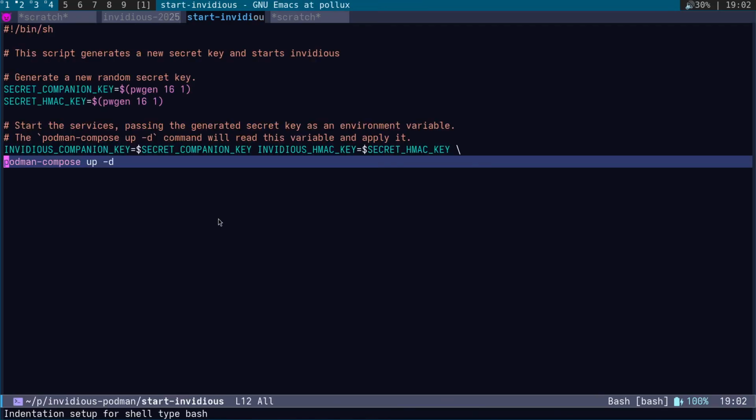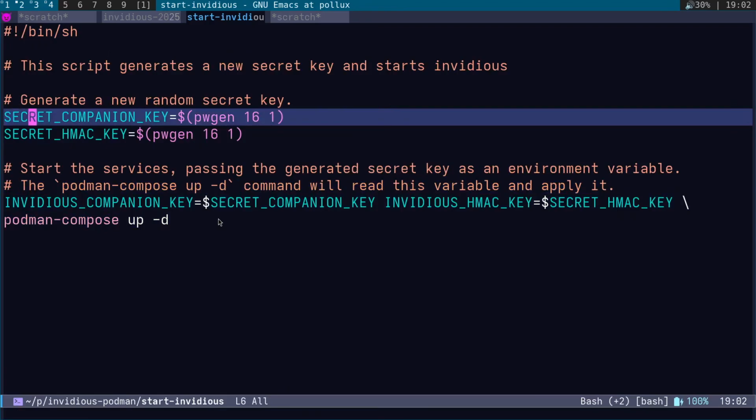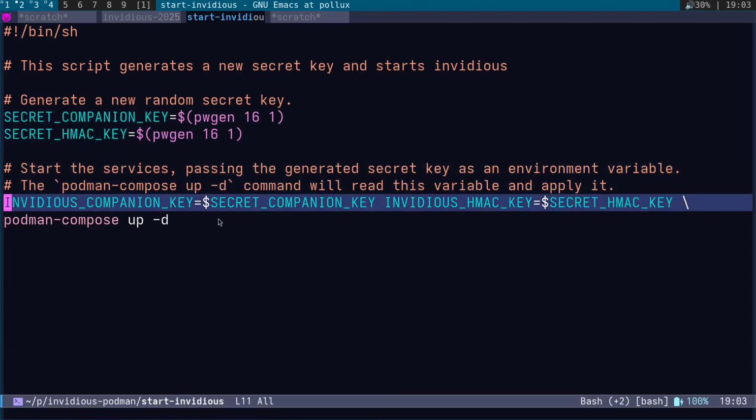And the startup script basically creates two environmental variables, secret companion key and secret HMAC key, and then runs pwgen 16 1. So every time you start this up, it's going to create the secret keys needed as environmental variables, and those will be passed to Invidious when you run podman compose up -d. So you can see here, Invidious companion key equals secret companion key, Invidious HMAC key equals secret HMAC key, and those correspond to these two variables we've set up.